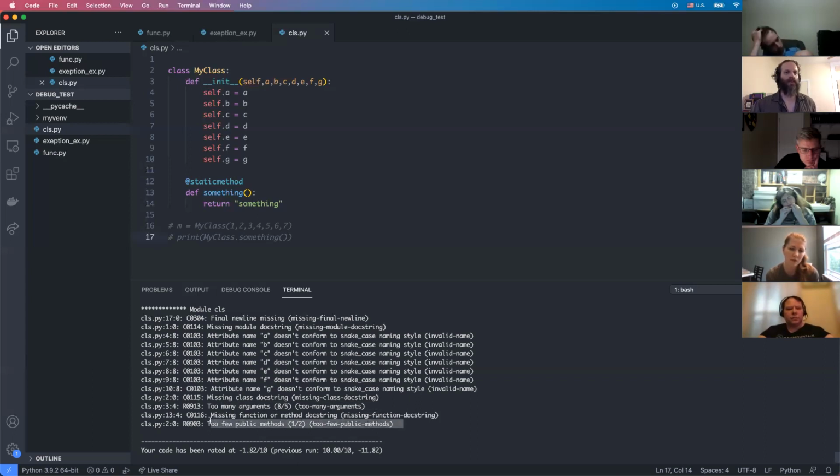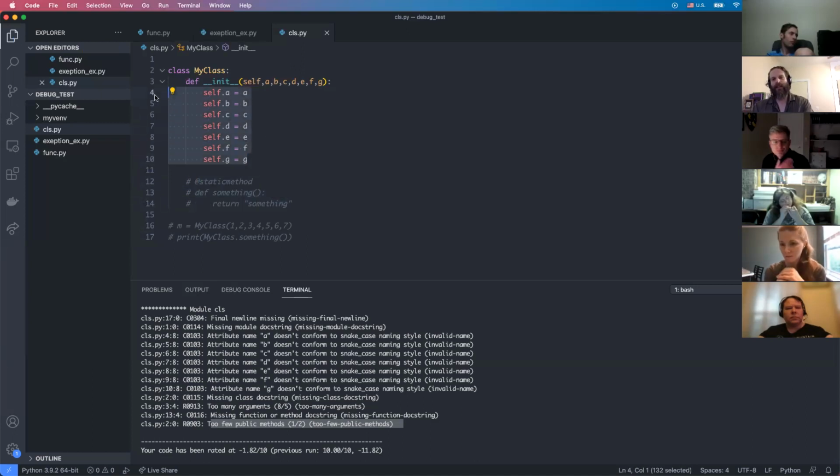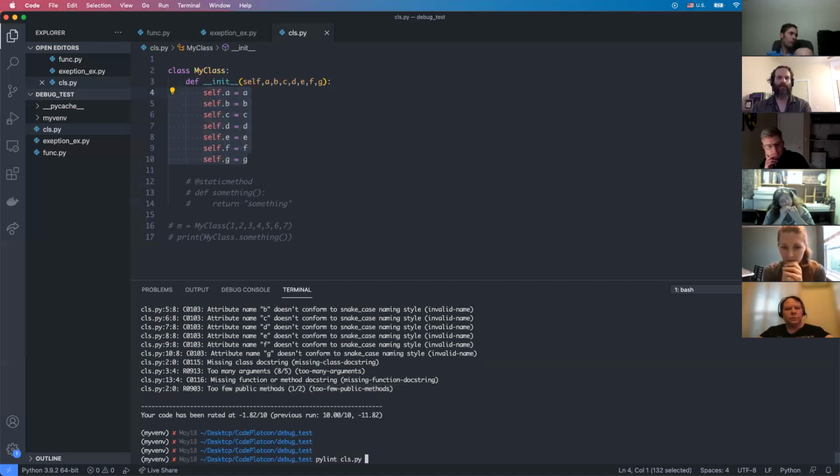Yeah, and then too few public methods. So again, this is not really a stylistic preference. It's more of a philosophy. So you can create a class and not have any methods on it. You can create a class and just have a bunch of data attributes and just basically treat it like a dictionary essentially. You could do that, but why would you do that? Why not just use a dictionary or something else?